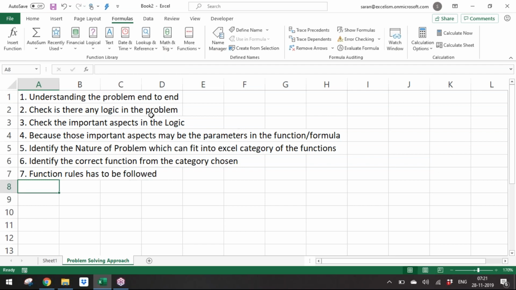Friends, you follow these 7 steps, and you can get the answer for every problem. In 90% of the cases, people directly jump into the functions. They do not go one after the other. You have to go sequentially, one after the other.